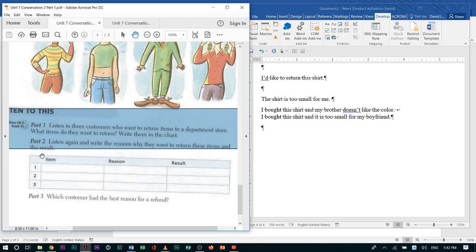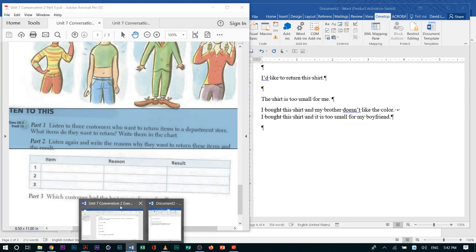You will hear what item is being exchanged or returned. What is the reason for the return or exchange? And the results. Did the store exchange the item? Did the store return the item, return your money? Or if they didn't, write the reasons down why they did not accept the item. So this part will be your homework.